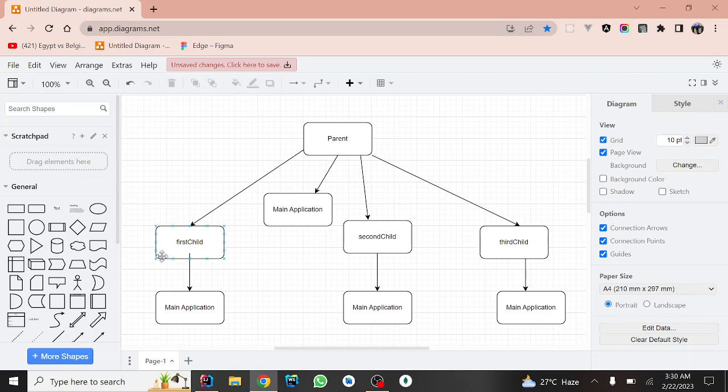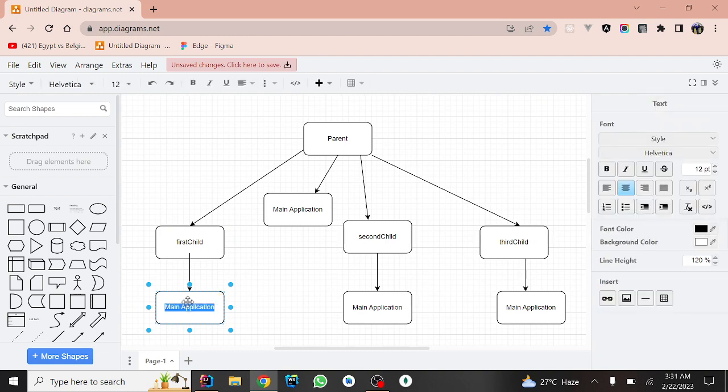Then we have a module called the first child, that's the first module, and it has its own main application, which means it should only be run based on this main application. Then we're going to have the second child main application, then third child main application. So let's get started.